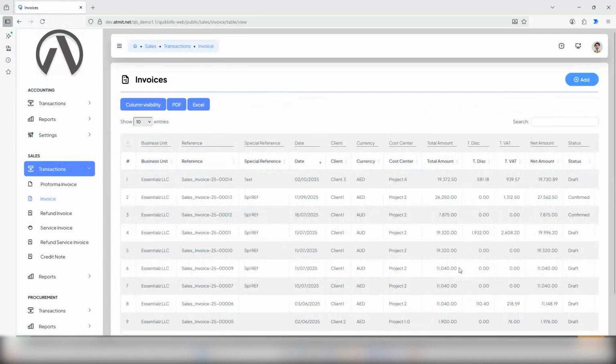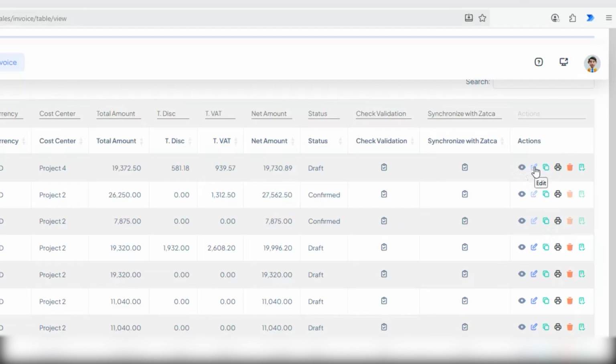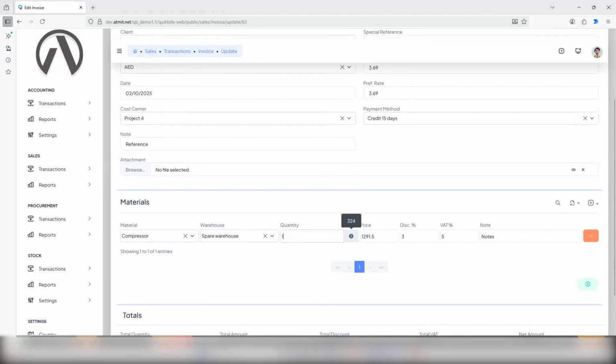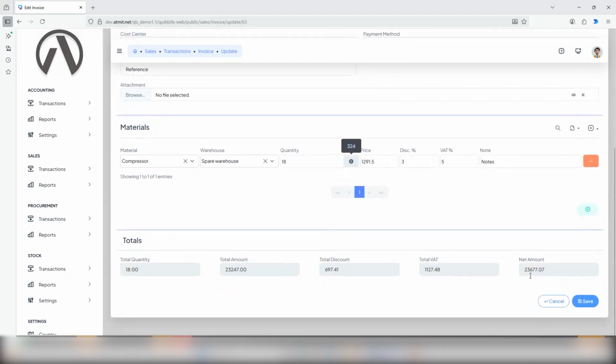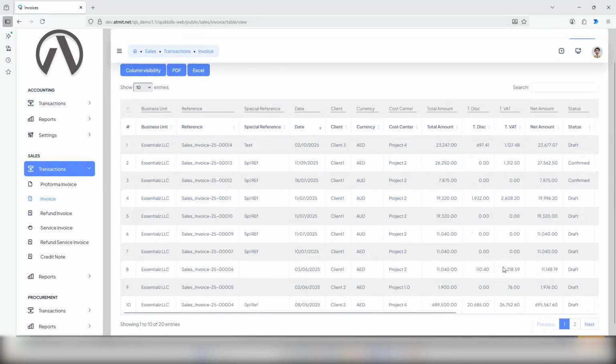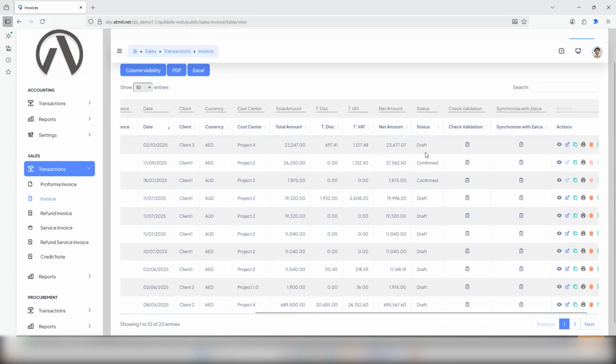To edit a sales invoice transaction, click on the Edit icon. The Add Sales Invoice Transaction screen will open in edit mode. Once the changes are made, the user can save the updated data. The user can edit a transaction only when it is in draft status. Once the status changes to confirmed, no updates can be made.